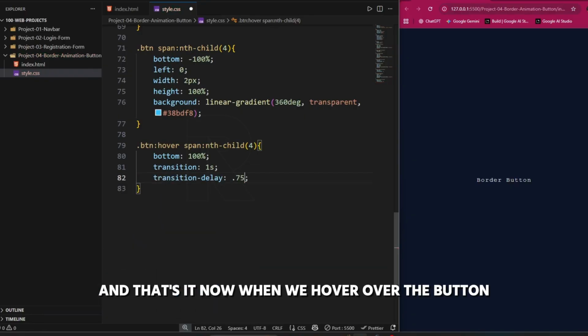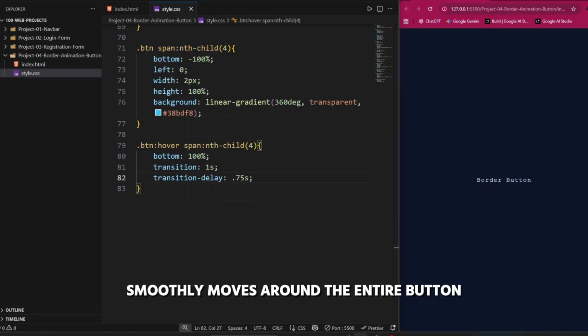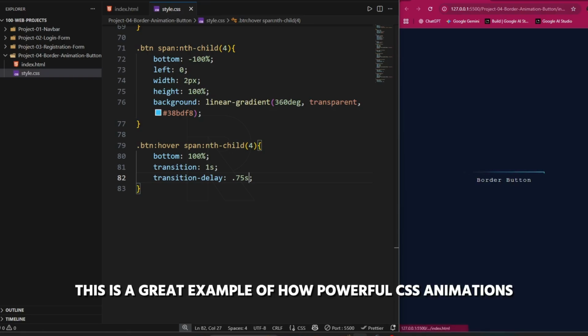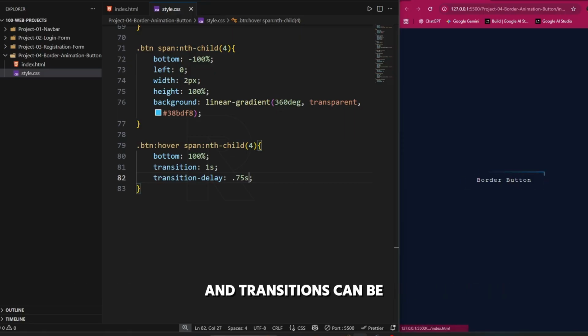And that's it. Now when we hover over the button, the border animation smoothly moves around the entire button, creating a modern UI effect. This is a great example of how powerful CSS animations and transitions can be.